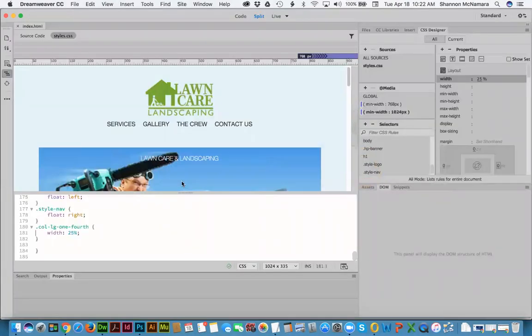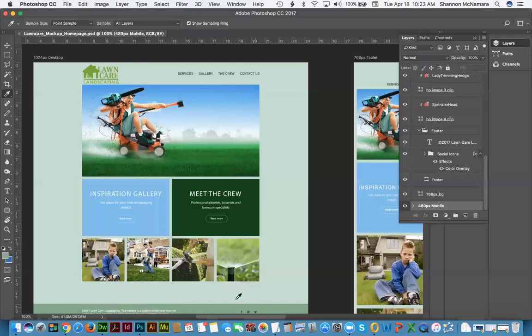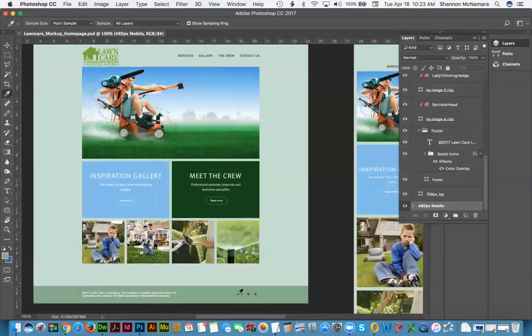So I'll go back in to Dreamweaver. And for this, I am going to need to deal with both the HTML and the CSS to add those social media logos in. So I'm going to go to source code, so that way it brings up my DOM panel. And based on my mockup, I can see that my social media icons belong down here in my footer.